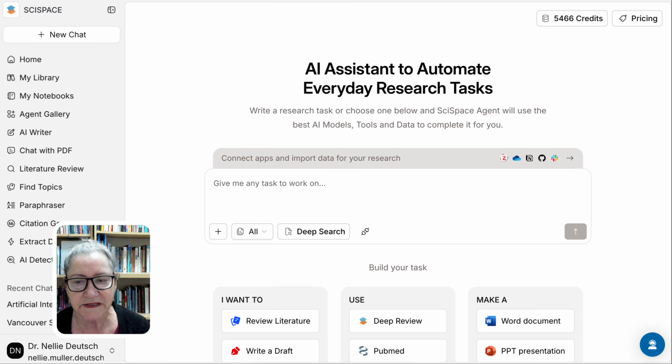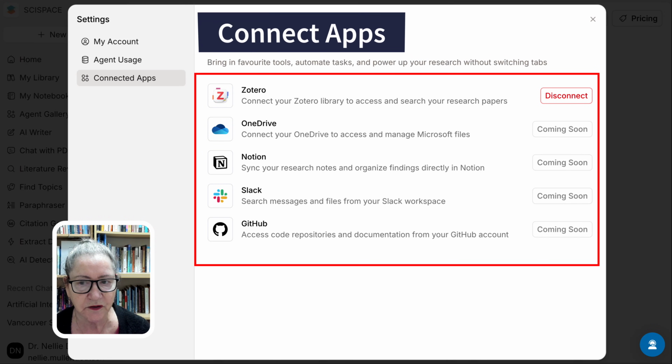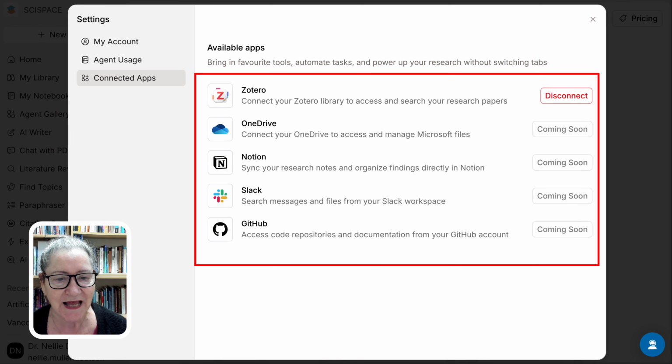And soon, besides Zotero, there will be others as well. Notice here what's coming soon, and this is really exciting. OneDrive, Notion, Slack, and GitHub. And I use all of them, so I'm really looking forward to that.